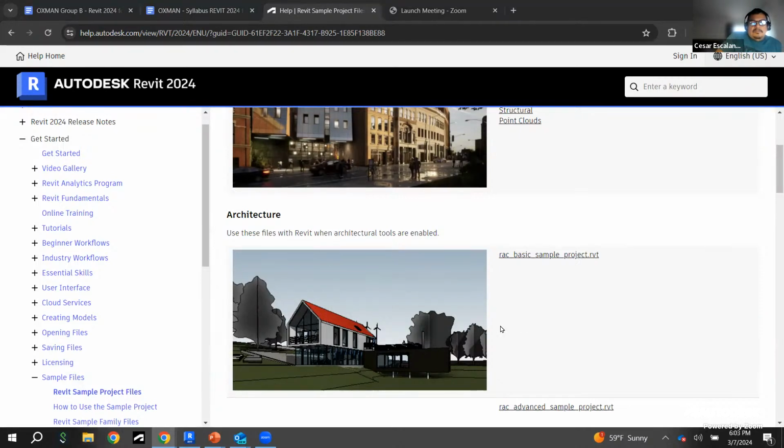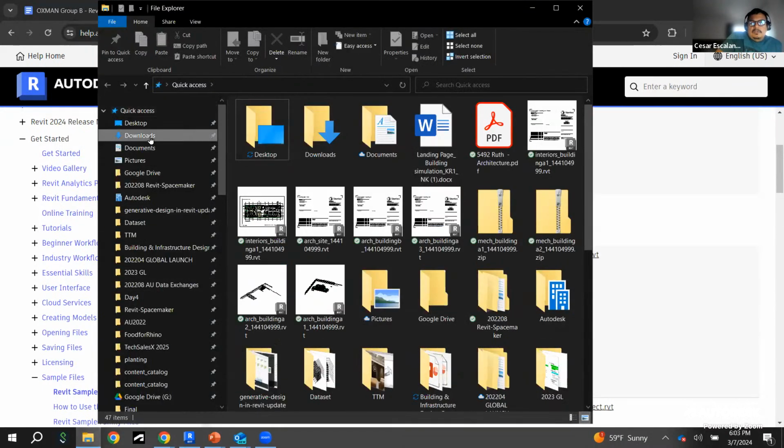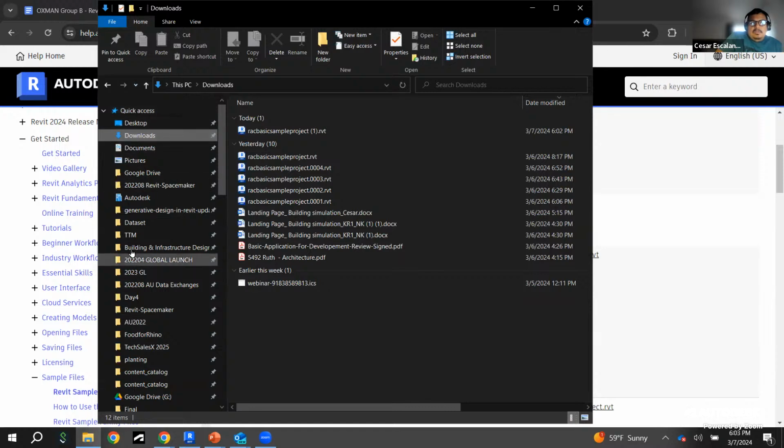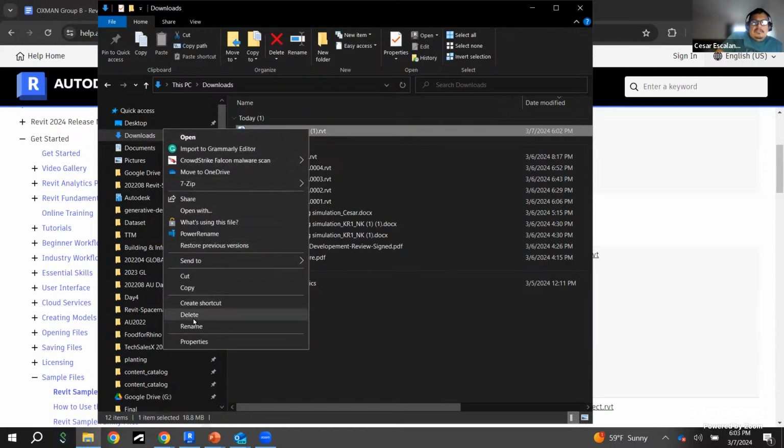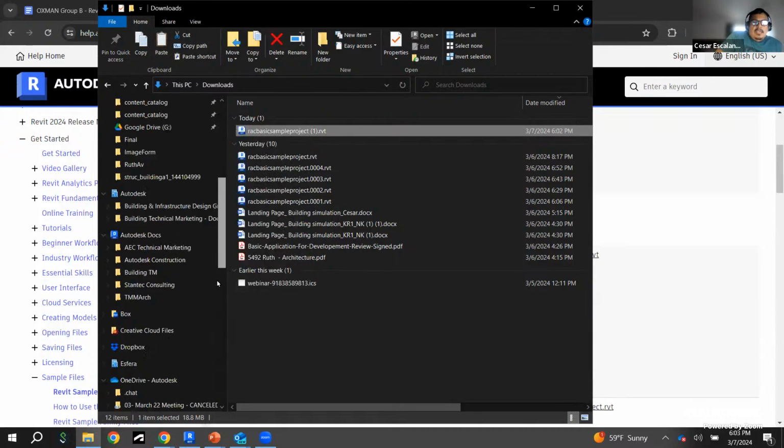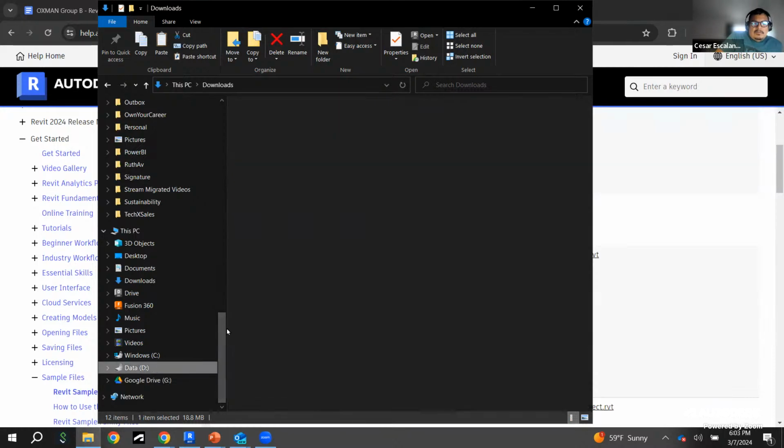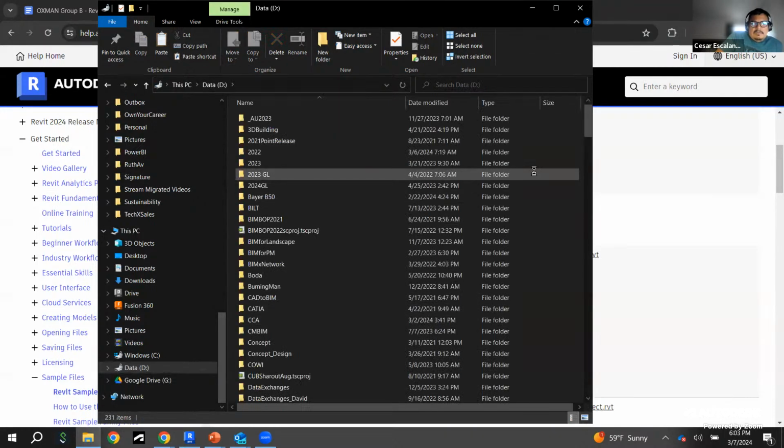Go into Windows Explorer and go to the downloads folder, which is under your PC. I have it here. I'm going to move it somewhere else because I usually delete a lot of these files. So I'm going to copy this and put it in my D drive where I have more space. And I'm going to create a new folder here.